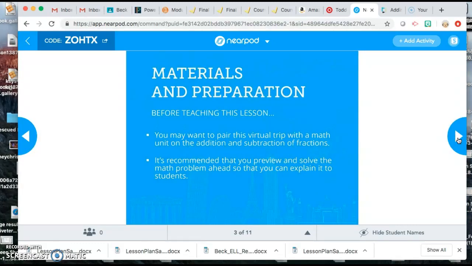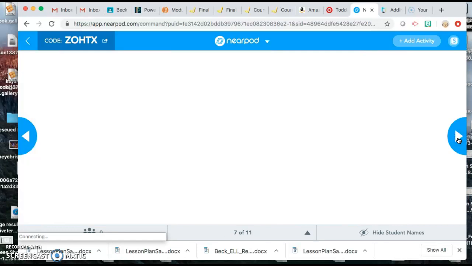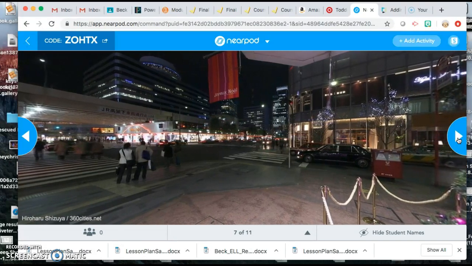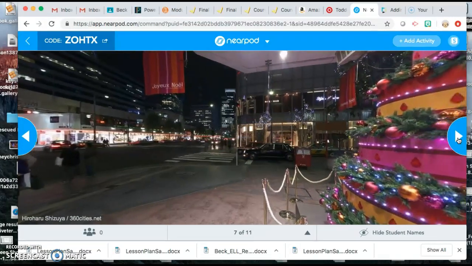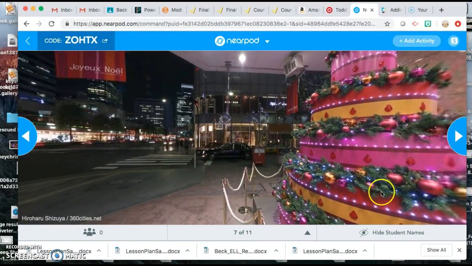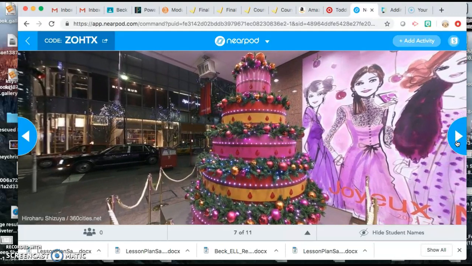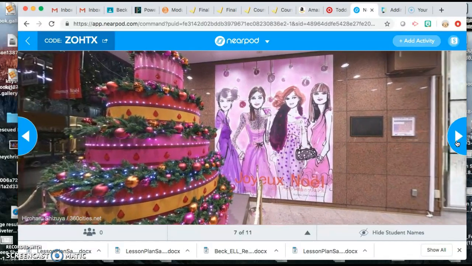So here was how we got started. We were visiting a birthday party for an enormous cake to practice adding fractions for a recipe. So we took a virtual reality trip, and this was in a different country, and I explained that to them. They had to estimate, seeing this virtual reality birthday cake, how much of an ingredient it would need to make it. So they made some predictions about height, and we recorded those.